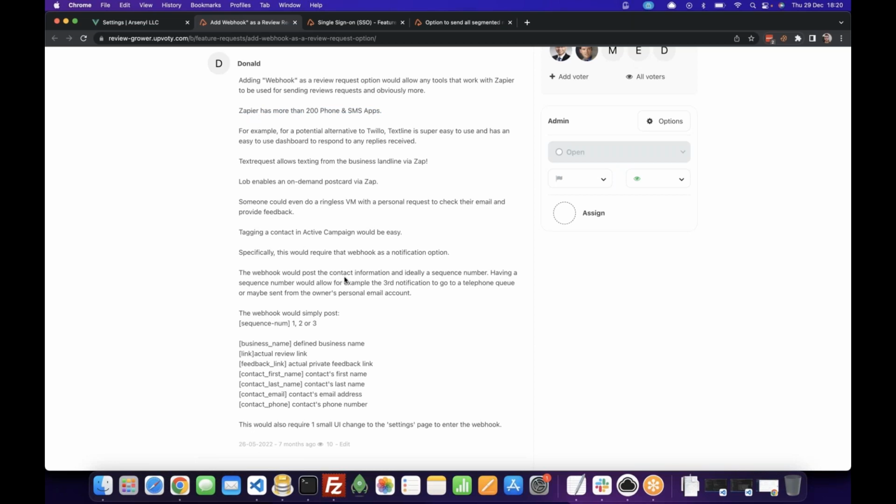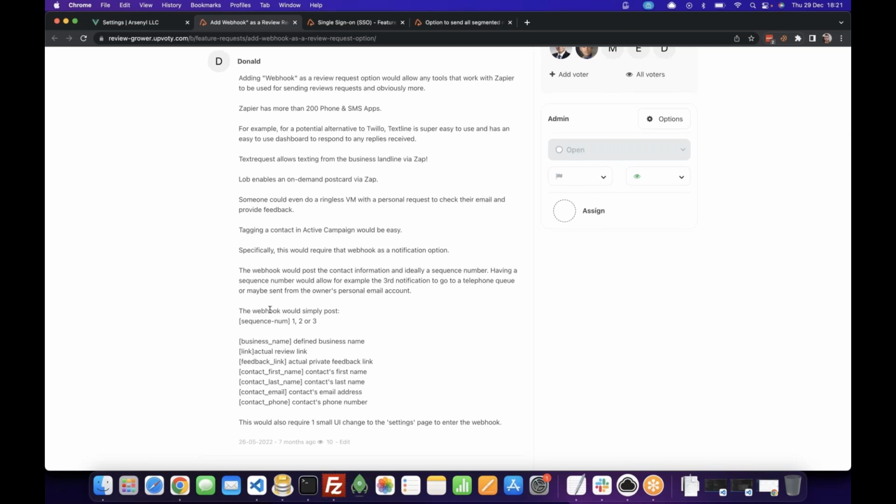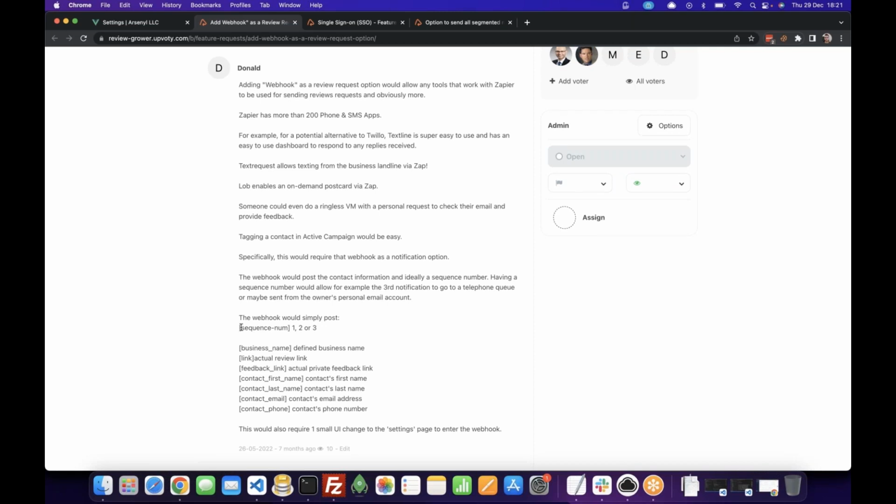The webhook would post the contact information and ideally a sequence number. So maybe this could be a custom field or something like that. Having a sequence number would allow, for example, a turn notification to go to a telephone queue or maybe be sent from the owner's personal email account. The webhook would simply post the sequence number. Yeah, I'm thinking if this could be either a custom field or just hard-coded in, because not all the other systems are similar.